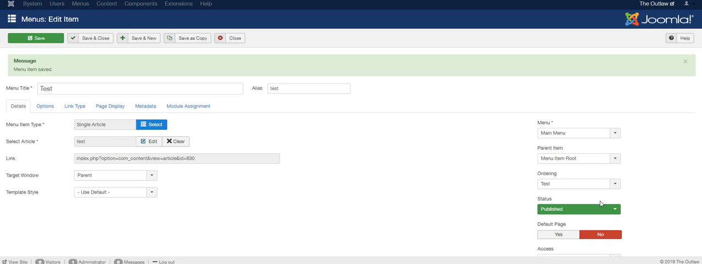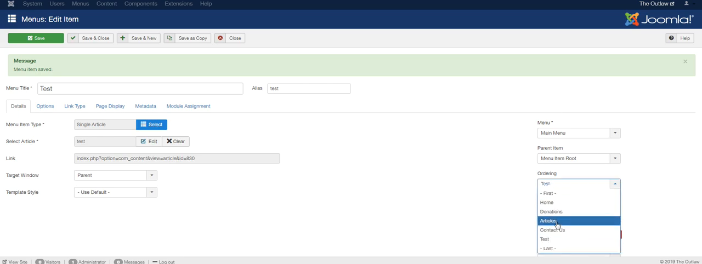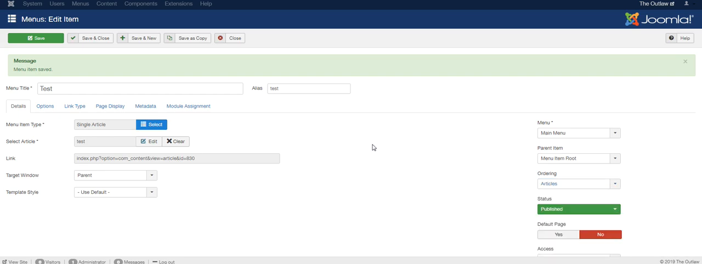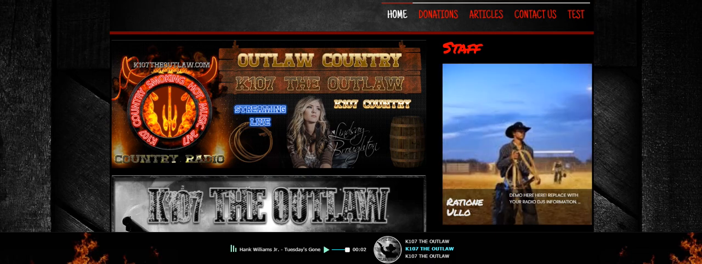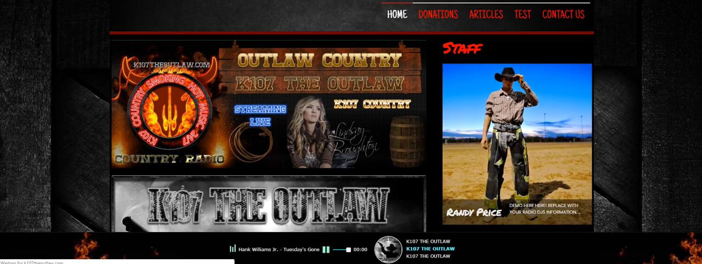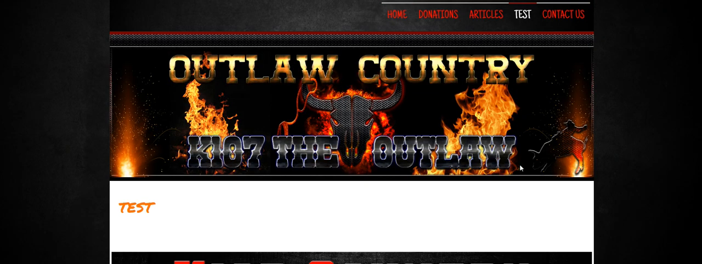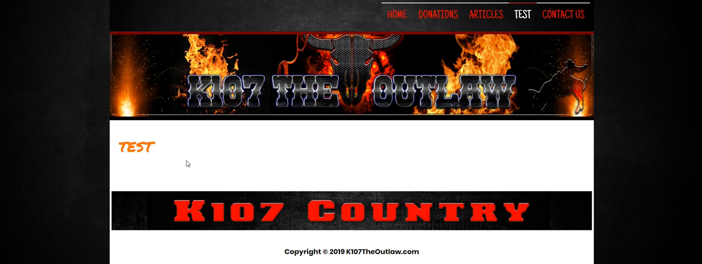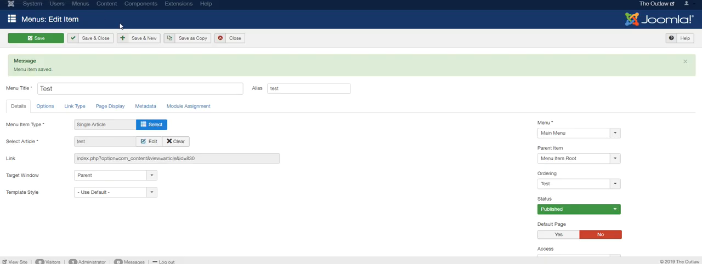So once I save it, I just go to the ordering thing right here, and I put it where I want. So let's say if I wanted after articles, before the contact, and that's where I save my ordering. So now if I click onto it, it's going to go to my test page, and you can see it just says the word test and it's blank. So let's go ahead and close this out.